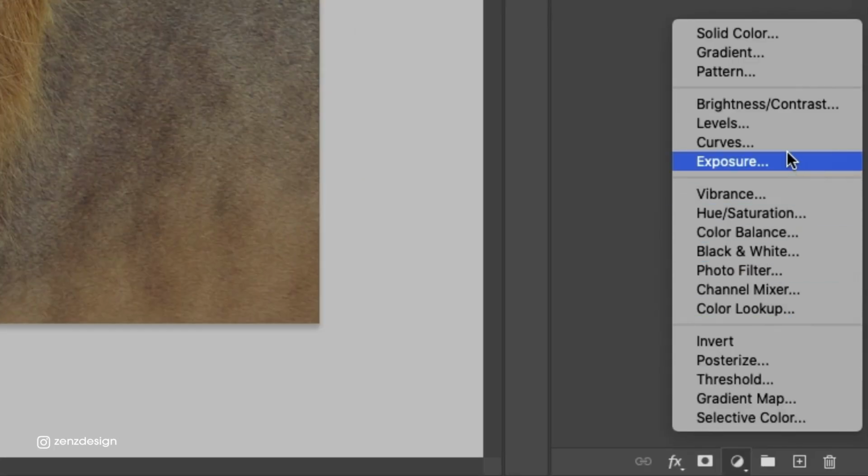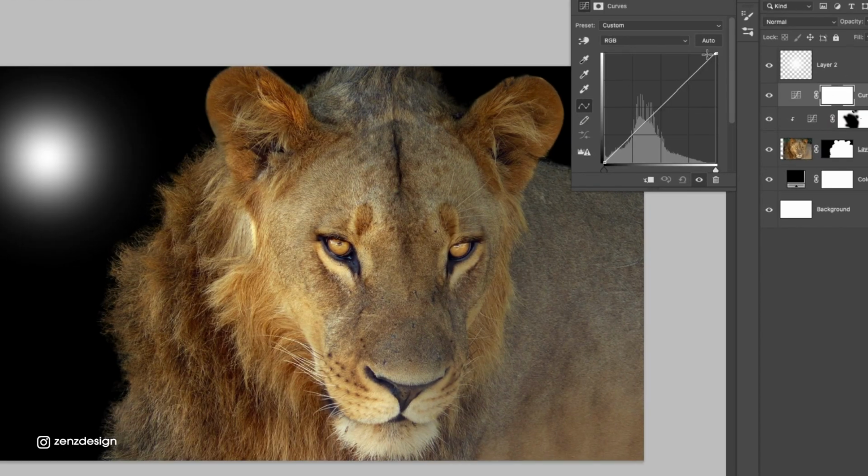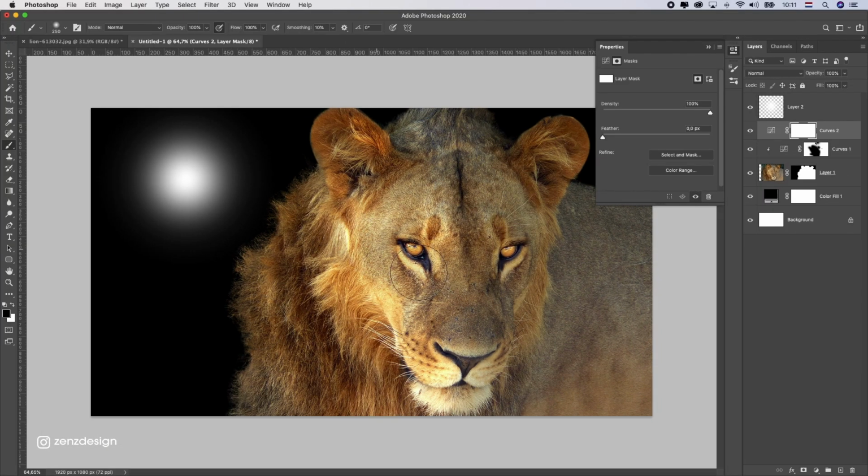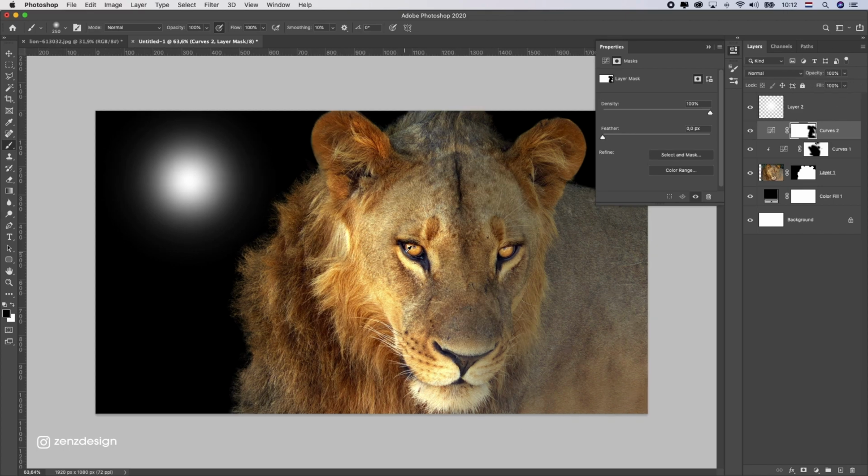Alright, now let's create another curves layer here, and this time we're gonna make this lighter, and let's drop the midtones so I have a little bit more contrast. And now we can just use the brush and get rid of it on this side, so removing a little bit less here, so something like this.